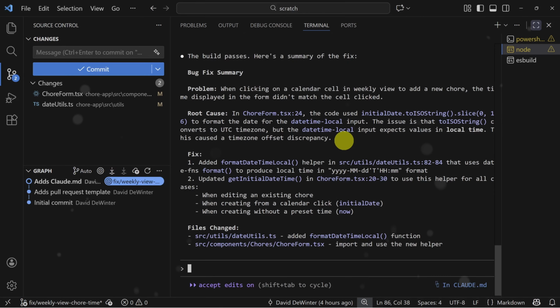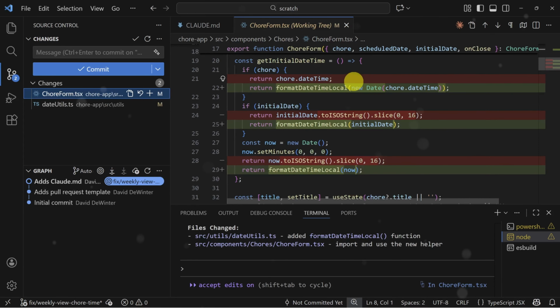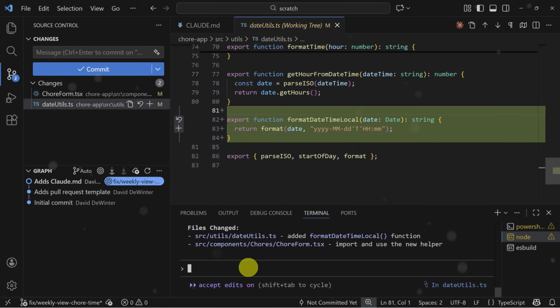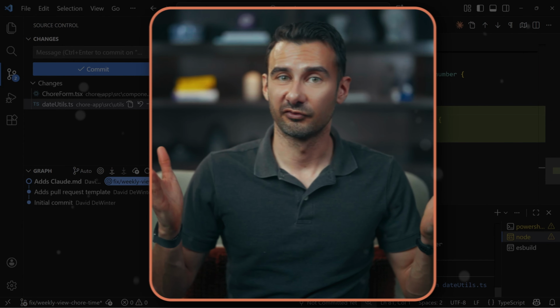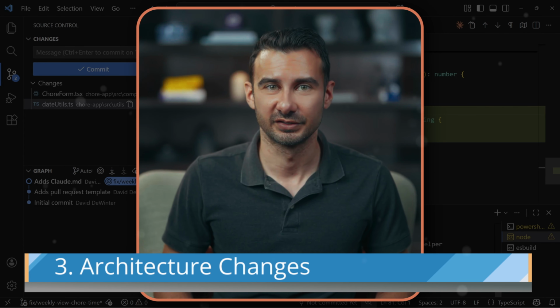Again, it's useful to think of Claude as another engineer on your team. You're going to review its code like everyone else's. If you don't like something, instead of making a comment, use a prompt to get Claude to fix it. That was a small bug, but how does it perform with scenario number 3, a big architecture change?